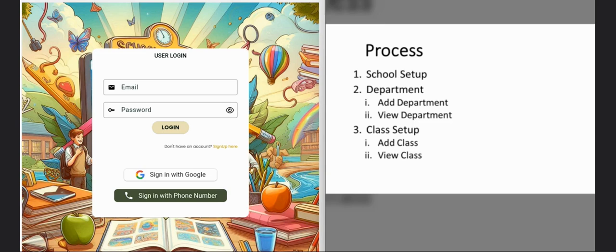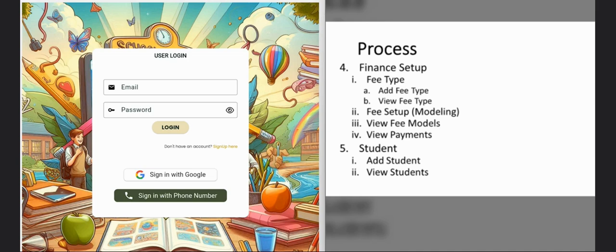Then the third step is to add a class or class setup, where you add a class and you view a class also. Then when you are done with that, the fourth step is finance setup. You look at fee type, you add some fee type, you view it. Then you do what we call modeling, you group the fees, and you set up the actual fees, which is the fee setup, where you will actually add prices, fee amounts, to the fees.